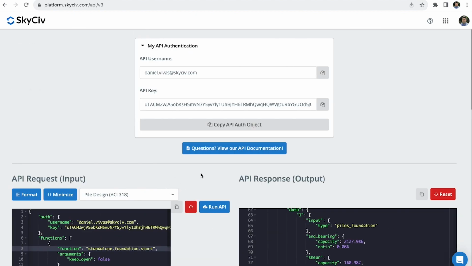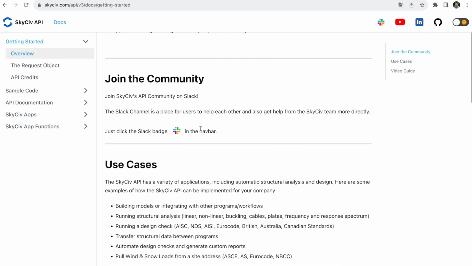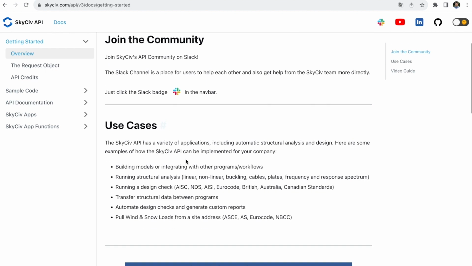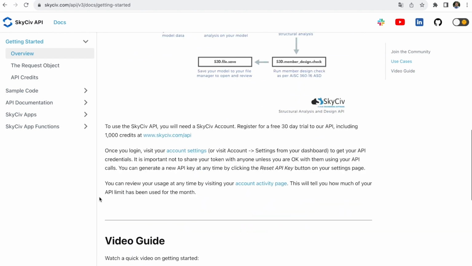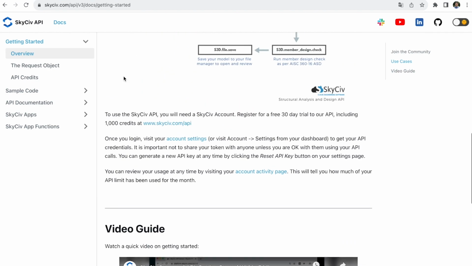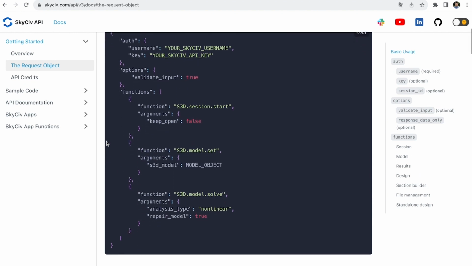So let's check now the API documentation. In this documentation is everything you need to know to use this SkyCiv API. So you can check here the overview. We have a community. You can check here the use cases, the workflow. We have some videos that can help you. We have the explanation about how to use this request object. So you will see step by step these functions that we have.